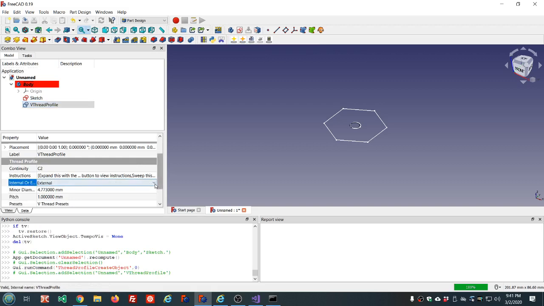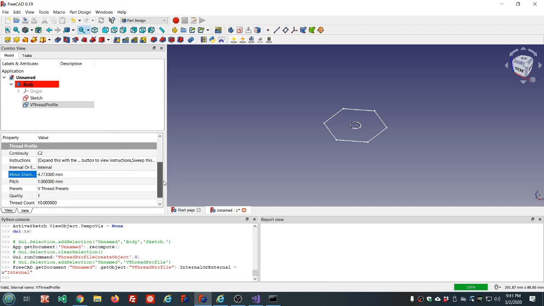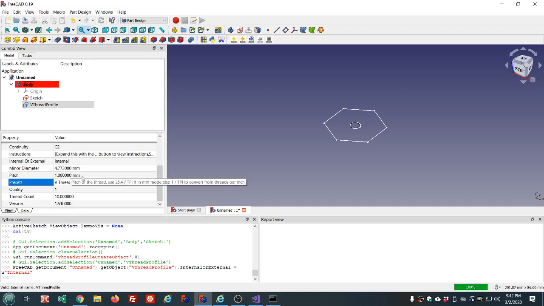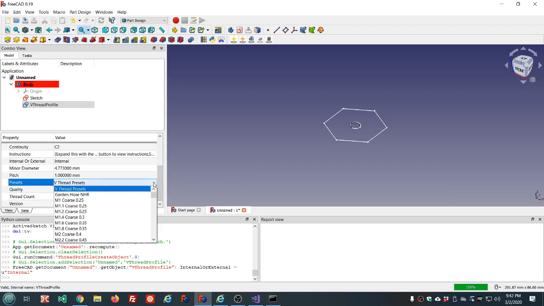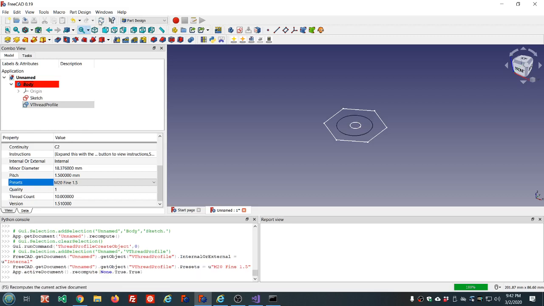We want to select in here the internal mode to do an internal thread. And we select the size and the V-thread presets, or you can enter your own minor diameter and pitch if you like. But we have some presets here. Hopefully I put all these in there correctly. This is M20 Fine. It looks like it's going to match up well.